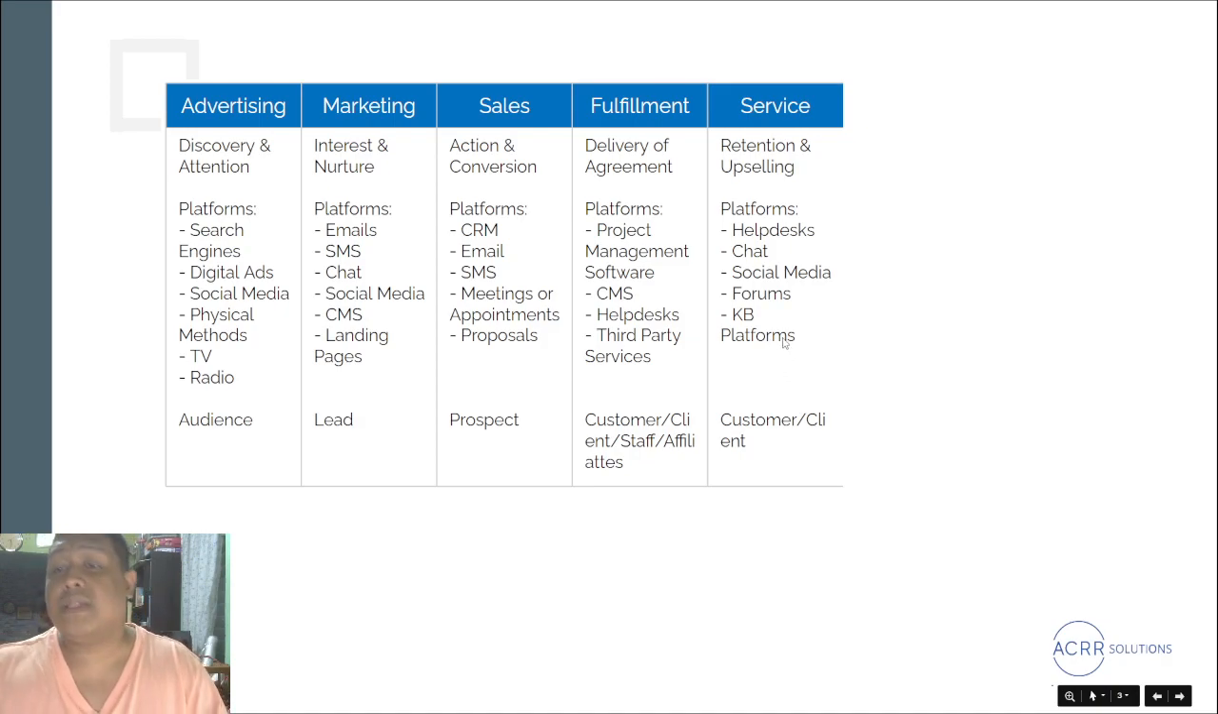And then KB platforms, forums and KB platforms are areas where you can store topics, blogs, or articles. If you have an issue that is commonly occurring and you know what the solution is, then you could create an article, post it on your KB platform or your knowledge base platform so that your customer can simply go to that, follow the article, and then resolve the issue on their own instead of having to reach out to you.